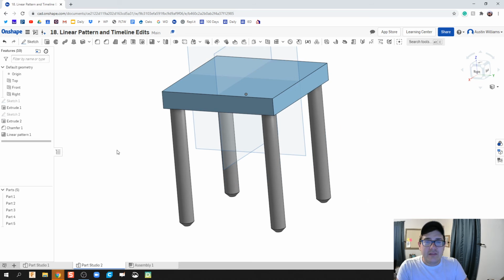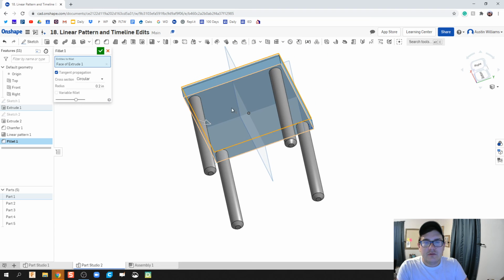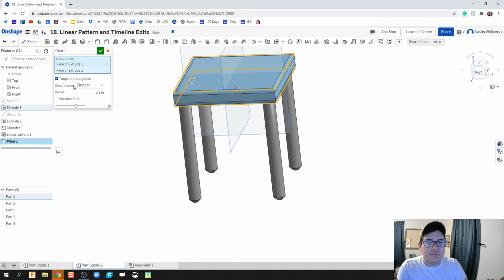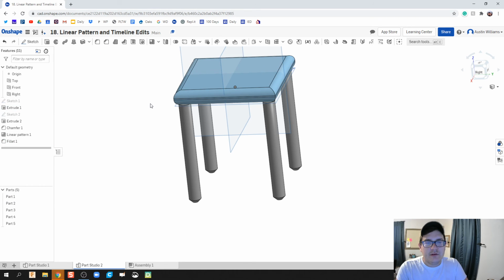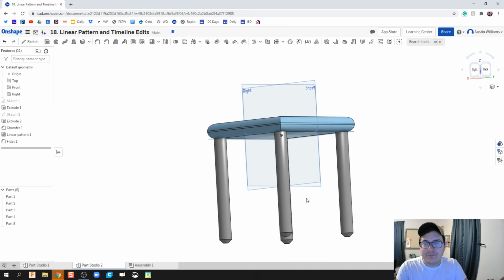All right, now to finish up, we're going to go ahead and round off the corners of our table. So I'm just going to click on fillet. Top and bottom. Let's do a fillet radius of 0.5. It might be up to 0.4. There we go. Hit the green check mark, and we now have made our table.